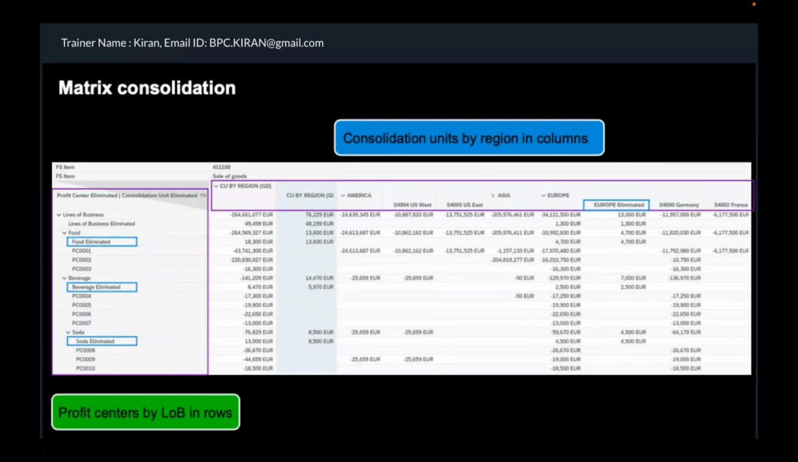And the matrix consolidation capability. We have managerial consolidation plus legal consolidation, which is matrix consolidation. Group Reporting can perform matrix consolidation. You can view your line of business report, profit center-wise report, and in the columns you can see the consolidation unit-wise report. So for a particular company code or consolidation unit, you can see the eliminations based on the profit center.